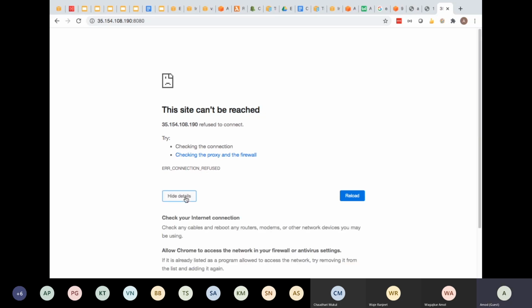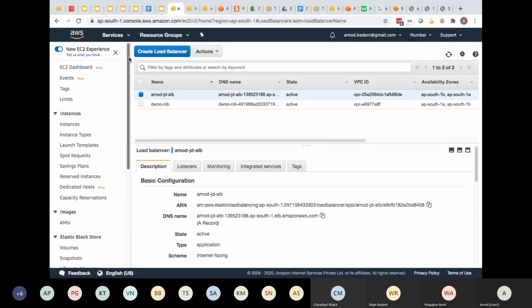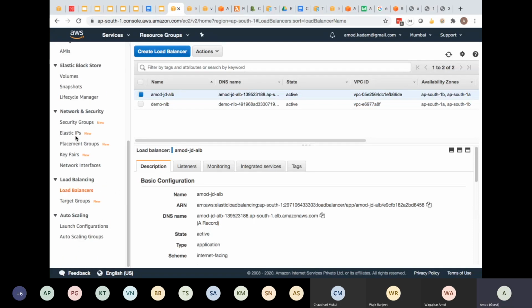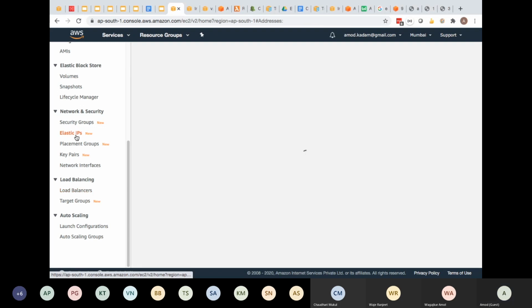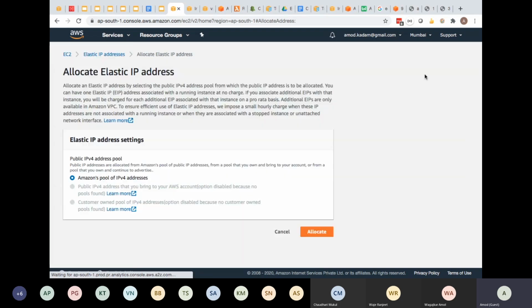There might be some local settings. I don't know what the issue is. But ideally, I'm expecting that to work because it is working over there. So elastic IP is a static IP. On EC2, you will see one section called elastic IP. It is called elastic for a reason. Currently, there are no elastic IPs. I can say allocate elastic IP. And this is a static IP you will get.